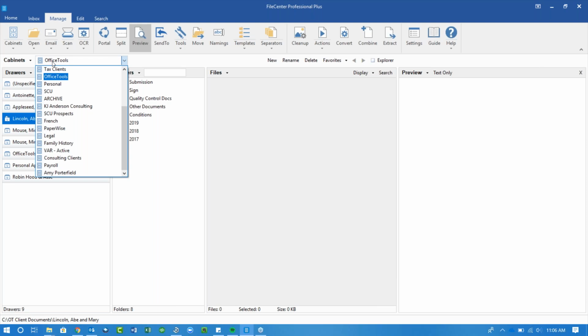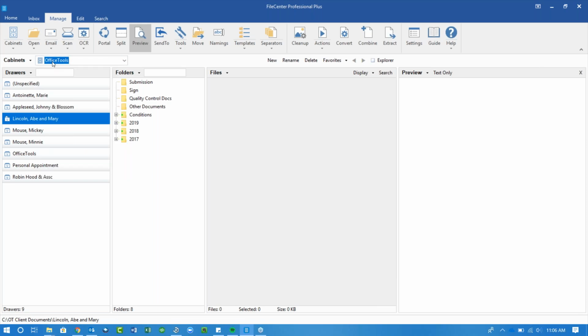And that's one big difference between FileCenter and the documents version inside of OfficeTools, is that OfficeTools is focused really only on your client files. And FileCenter is going to focus on your entire business: clients, employees, vendors, everything like that. And so that's what you're going to find here, with the capability of coming in and seeing each individual cabinet. And when you enter into that cabinet, over here on the left-hand side, you're going to have a list of all of your clients.